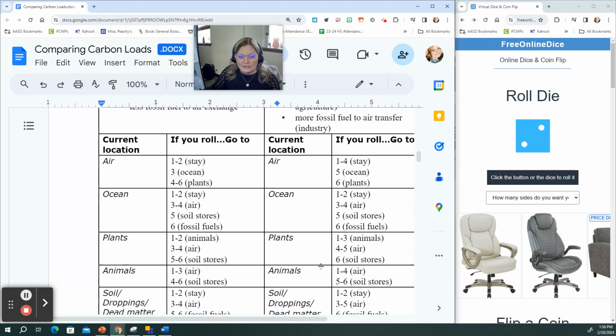We're going to pretend that the carbon atom always starts in the air, and what happens to the atom is determined by the roll of the dice. The rules are different depending on what's happening. So if we start in the air, then if we roll a 1 or 2, we stay in the air. If we roll a 3, we go to the ocean. And if we roll a 4 to 6, we move to the plants.